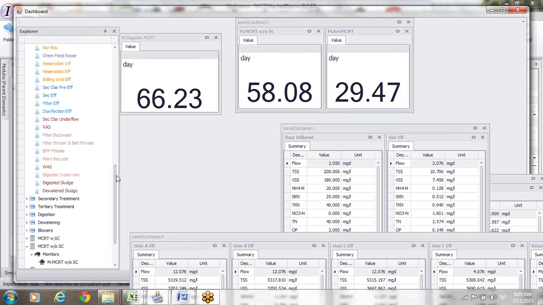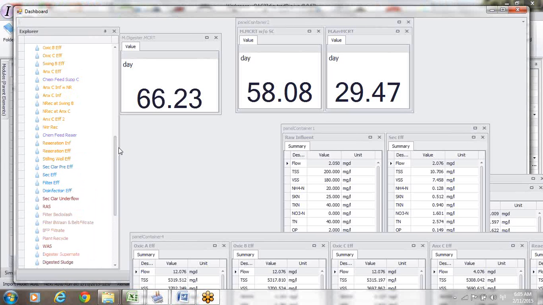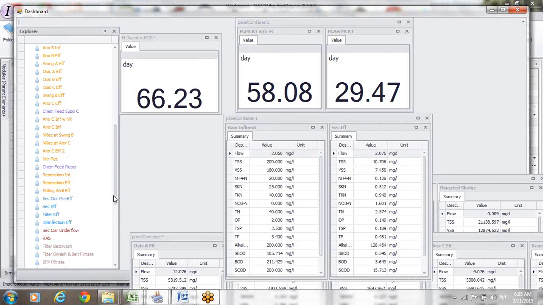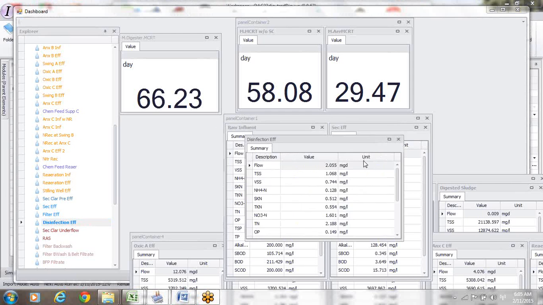One thing before we leave, let's just recap how you get the flow stream. Just go up and you will see under flow streams, let's say we want the filtered effluent or the disinfection effluent on the screen. It's not here. Let's scroll down, find the disinfection effluent. Click on it, right click, add panel, and there you have it.